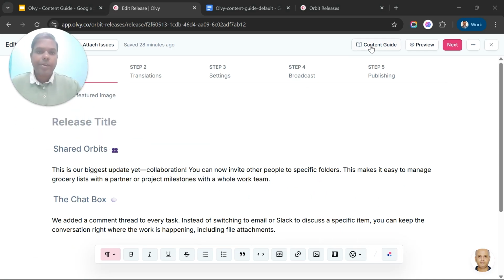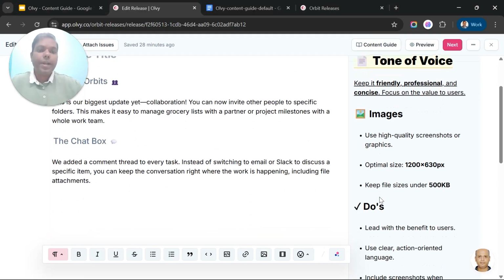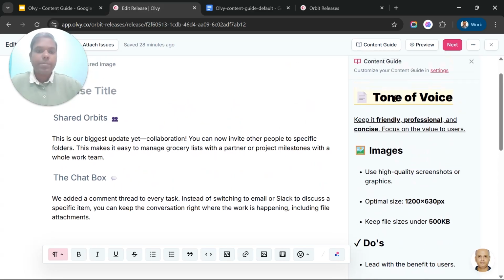content guide right with it. If you can see on the top right corner, just beside the preview button, there is a new option that is now enabled called content guide. When I click over there, you will notice right within my editor, just beside my editor basically, a content guide has now appeared with a set of guidelines that I need to follow while I'm writing these release notes.